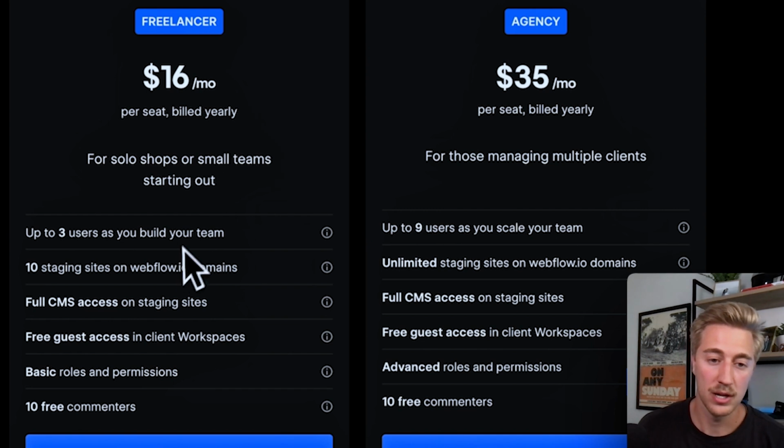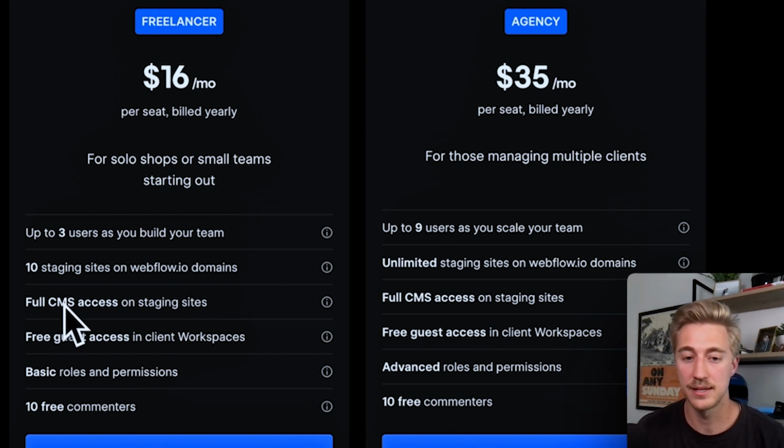The only other biggest call out is going to be the full CMS access. So if you're building a lot of websites, you're needing to build out the whole website in your workspace before maybe you transfer over to your client's workspace. This is going to allow unlimited access to your CMS. So you're not going to run into that limitation of 50 or 150 CMS items.